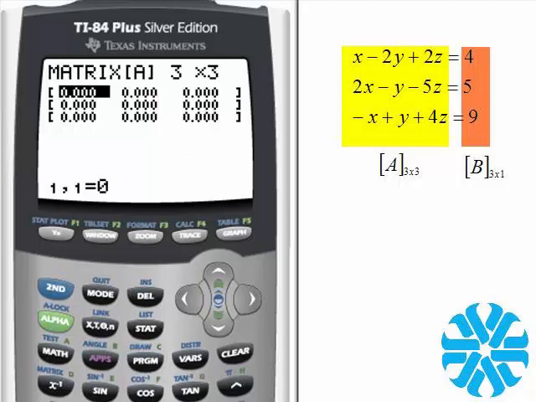1 input at a time. So we put a 1, enter, -2, enter, and 2, enter, and then so on. So the next row would be 2, -1, -5.